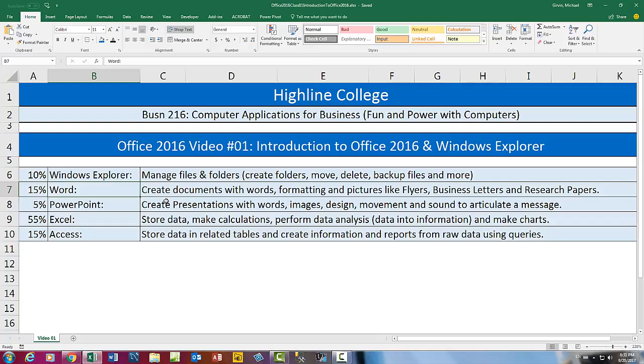Word, we use it to create documents with words, formatting, and pictures like flyers, business letters, and research papers. PowerPoint, we create presentations with words, images, design, movement, and sound to articulate some message. Excel, we can store data, make calculations, perform data analysis, and make charts.